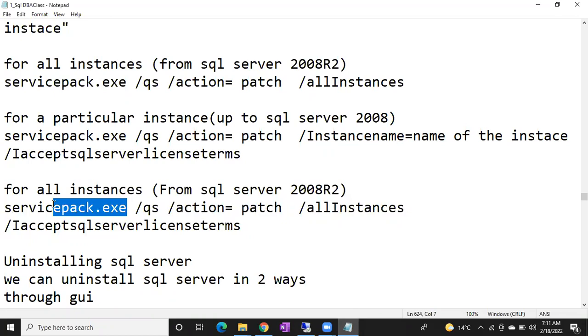Don't type this; this is your service pack. You call the service pack and /qs, quiet simple. There are two parameters, /q and /qs. /q means quiet; if you use /q, you cannot see the progress, it will be done in the background. If you use /qs, you can see the progress, how much is completed.